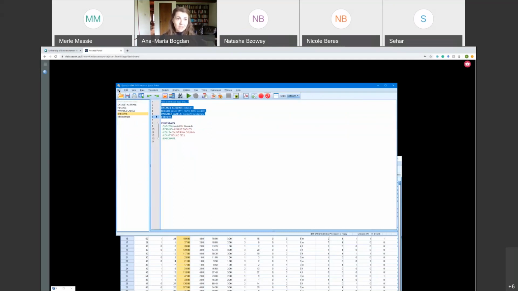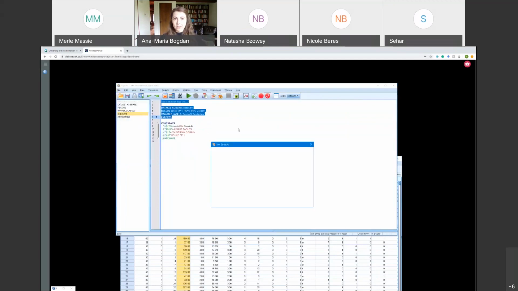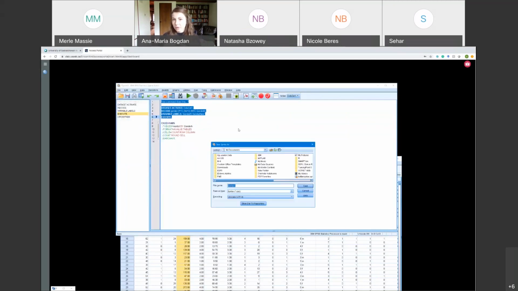Once you have it, click on File, Save, and store it in the same folder with your updated data set and other relevant files from that working session.